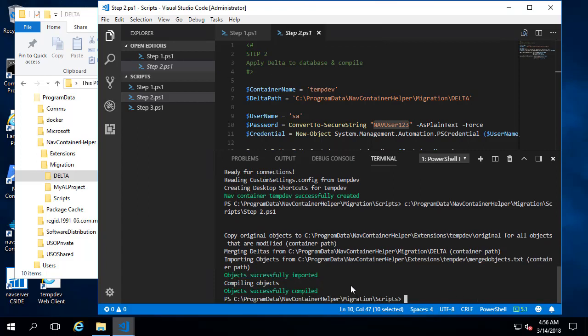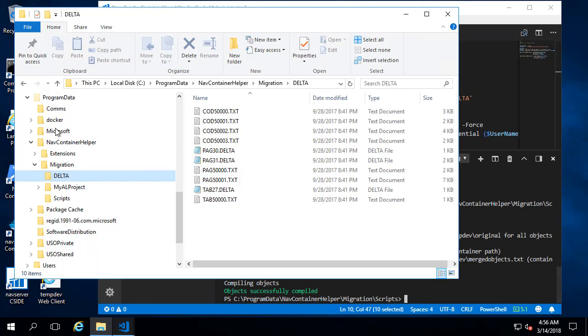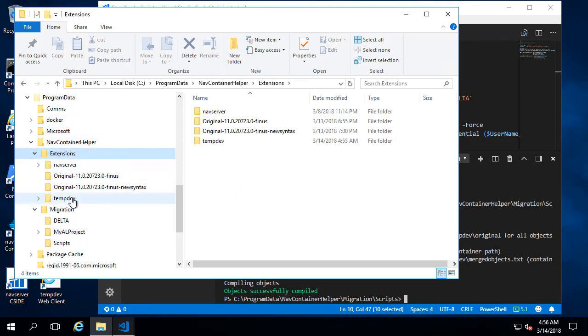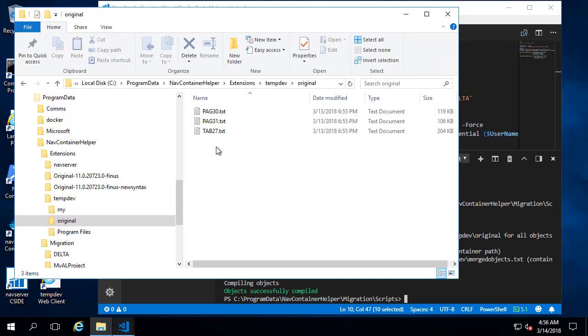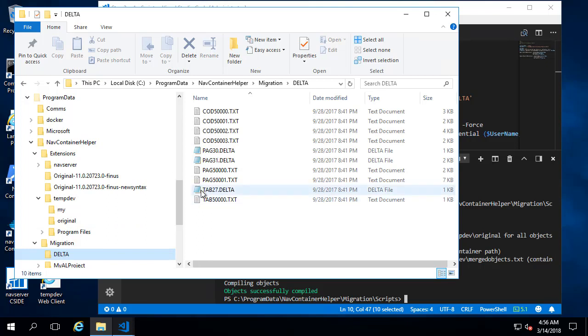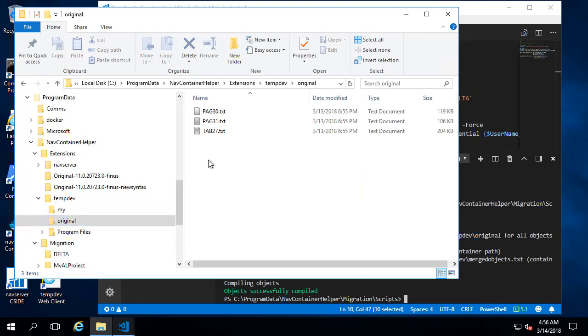Okay, I had stopped the recording of the video for a minute or two while it completed. It's all green, so that's one of the indications that it went successfully. If you have a bunch of red in there, something went wrong. Okay, so let's go back into the folder for my container. And you'll notice that in my temp dev folder, I now have another folder called original. Inside original, I have 3 objects. And if you remember back to the Delta folder, you have table 27, page 31, and page 30. If I look back in the original, those are the objects that I have.